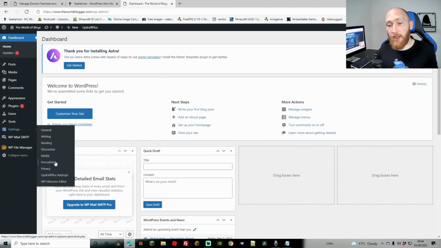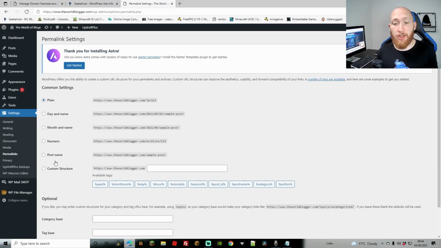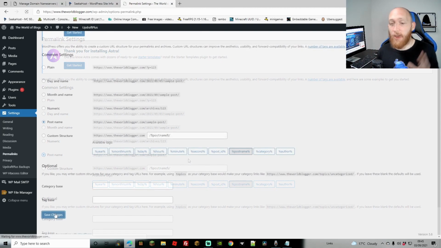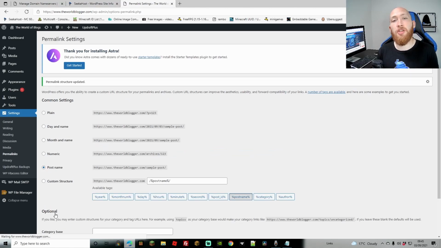And one more is don't forget to sort out your permalinks. Head on over to Permalinks, just sort out the structure. Usually post name is a good default, just so then you don't have random numbers and letters when you do create a post. And then just go ahead and save changes. Again, totally up to you, but this is just a little tip that I'm going to give for when you do first start your site.